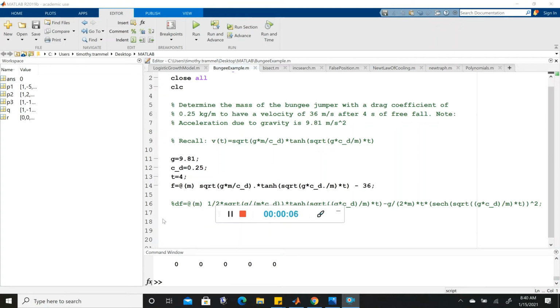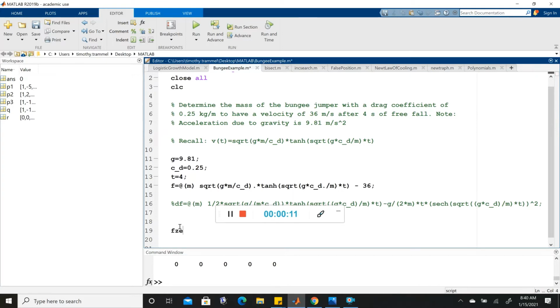We're going to talk about another built-in function here today, and that built-in function is called fzero. It's going to perform the same task that we've really been studying in chapters 5 and 6, which is finding the solution to some equation where one side of it is equal to 0, like this equation that we have up here that we've been studying, this bungee example.